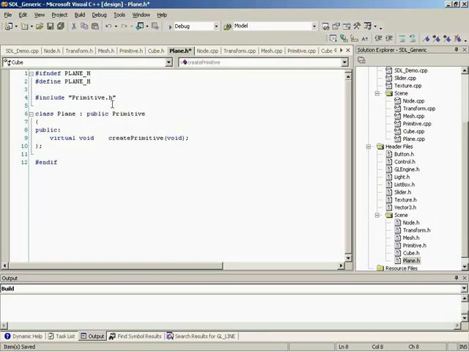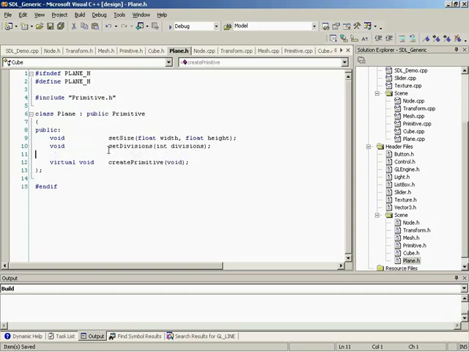So we're going to define a few things aside from our create primitive. A void, let me just tab that over so it's aligned. Set size, we're going to pass it our new width and our new height. And same for our divisions. So set divisions, int divisions. And we're going to define a protected section so that we can define our width, height, and divisions. Right. So our float width, float height, and int divisions.